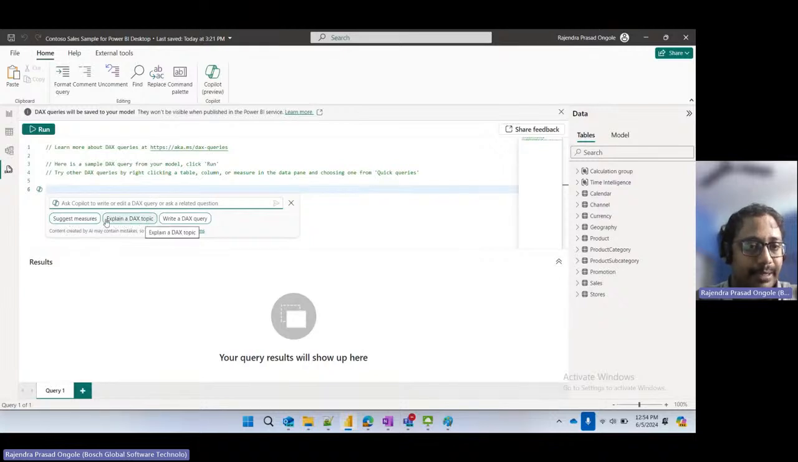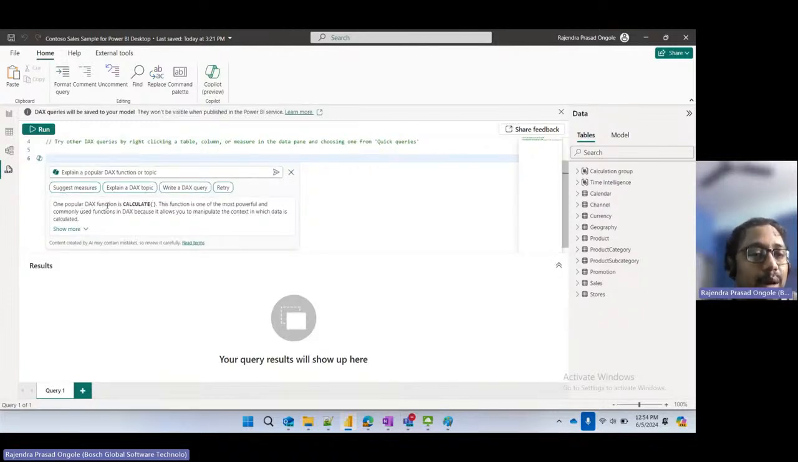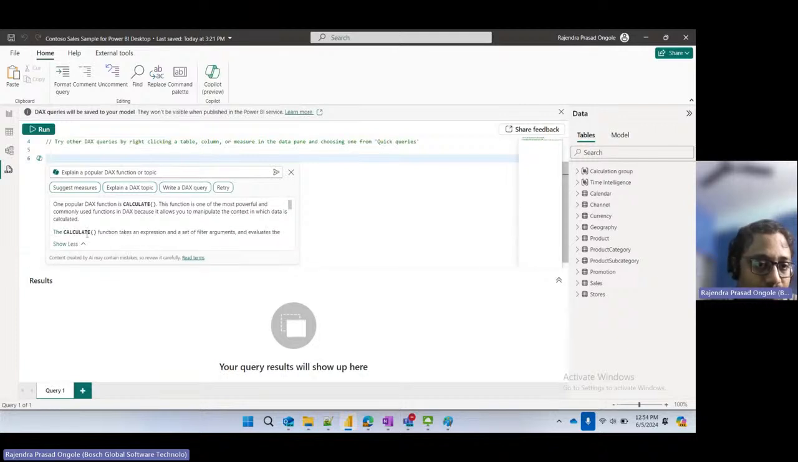So, explain a DAX topic. Some suggested queries are there. If you're observing, these are the suggested measures. Write a DAX query. Explain a DAX topic. It's reading it, and we will try to see some statements here related to explaining popular DAX functions, or maybe this kind of query you can type. So one popular DAX function is CALCULATE, the most powerful function, as we already know, where we can pass the parameters to manipulate the filters part. In the more information, the syntax part has also been added. The function takes an expression and a set of filter arguments. It's not restricted to one filter condition. Multiple filters, as per the requirement, we can try to pass.